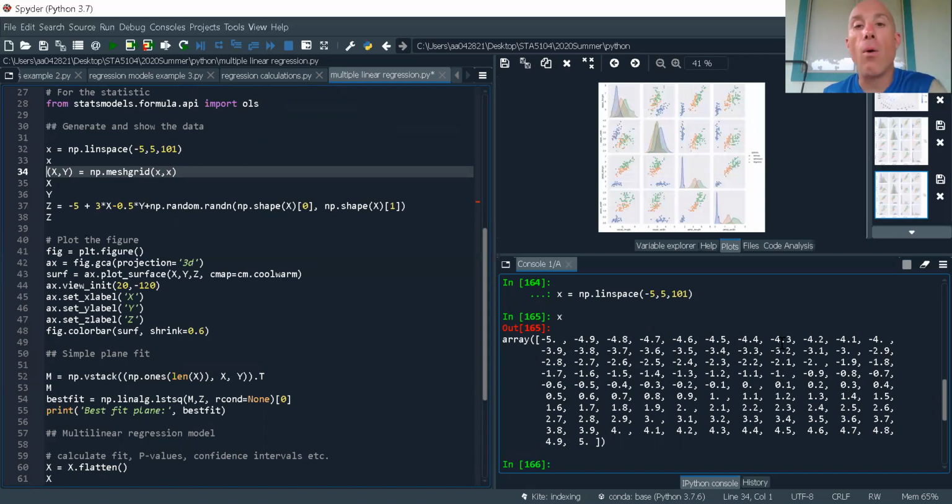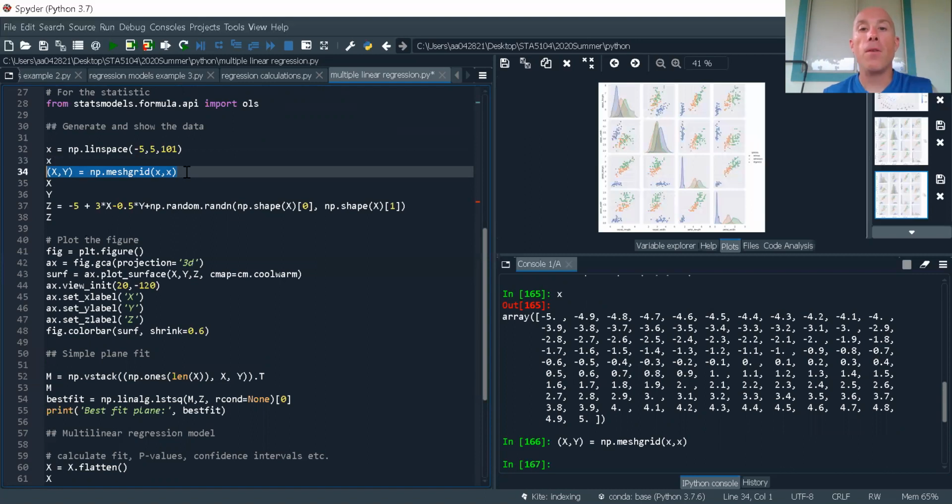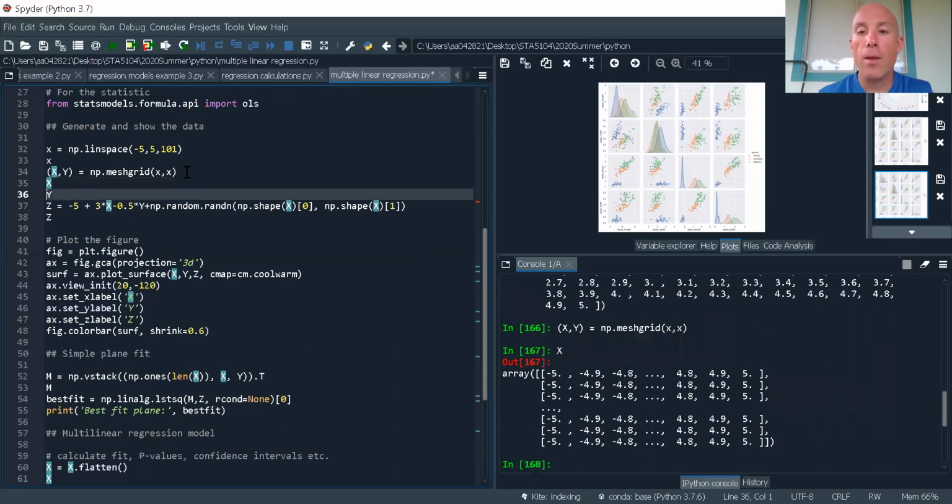That's our X value. Now we want to get a grid of values. So you see that I've got np.meshgrid. What this is going to do is take that np.linspace output, and take all the possible pairs of values I could pick from it. So let's take a look. We've got the X values. Notice that it goes from -5, then increases by 0.1, increases by 0.1, all the way up to 5. So here it's gone from -5 to 5 in that 0.1 step.